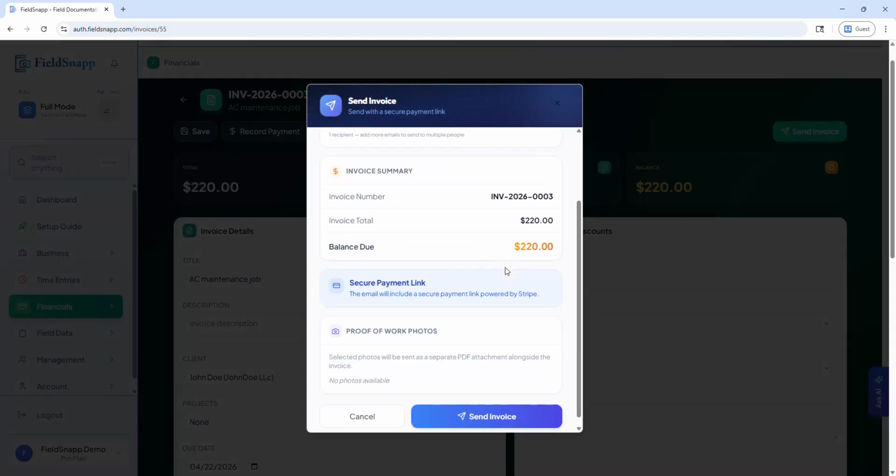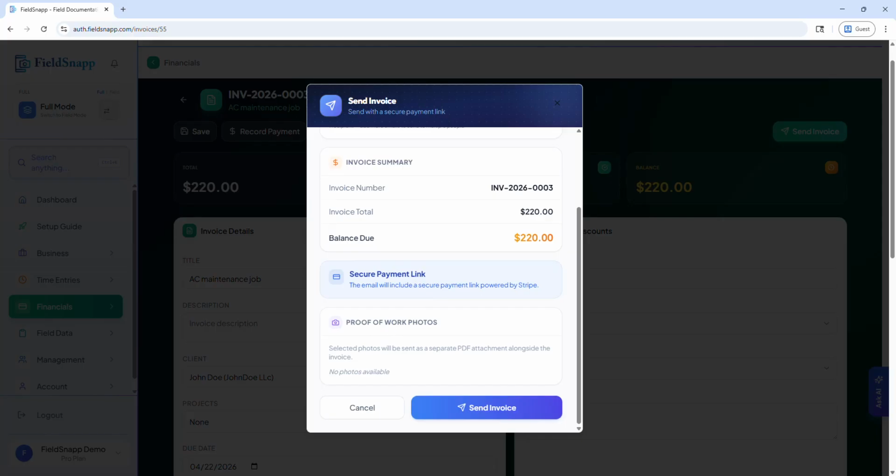And one cool thing I want to point out, let's say you had photos of what you did on site. Those photos will show up here, and you just select, and it will be sent as a separate PDF attachment alongside your invoice. This is a very, very cool feature that our clients love. So keep in mind, when you're in the field, you take before and after pictures, you send it with your invoice, your client is happy, they see everything in the same email.